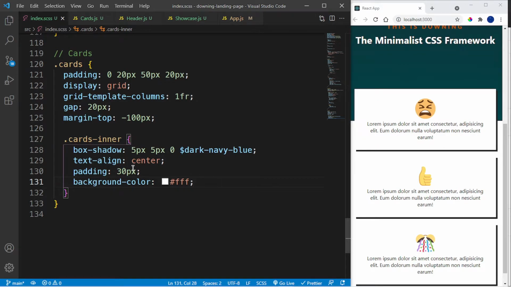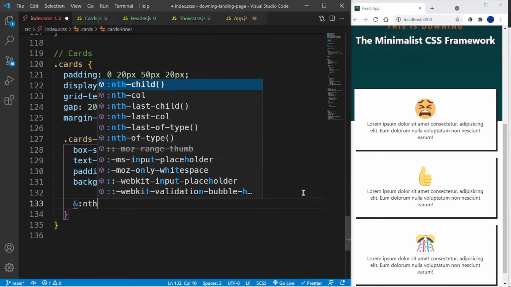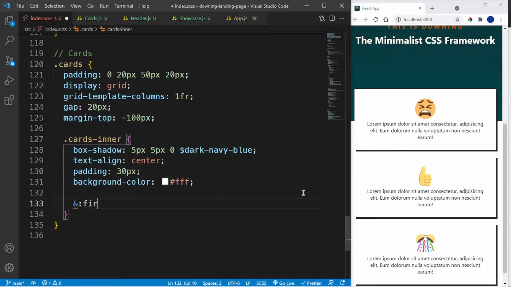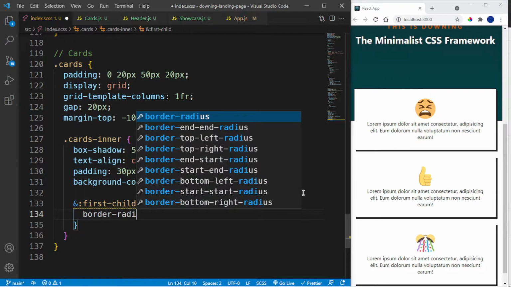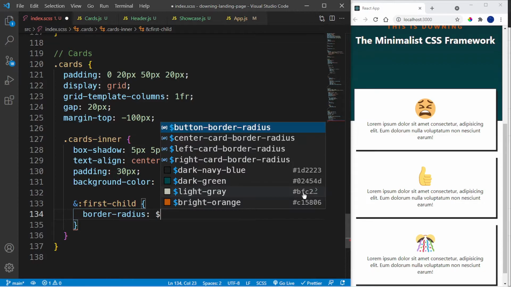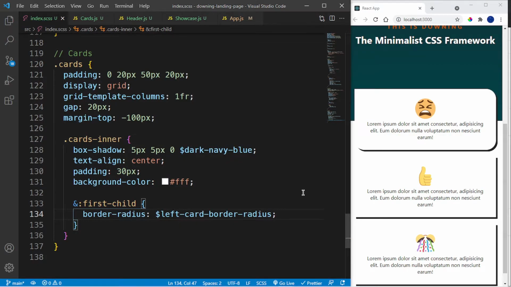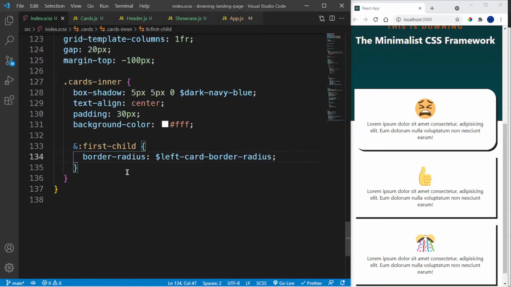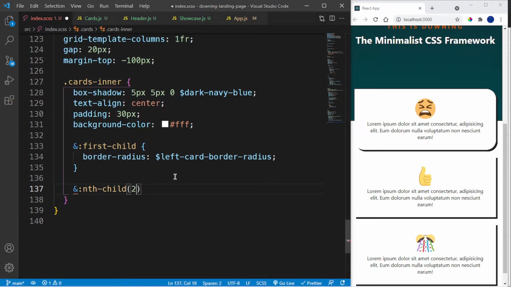So let's begin to add the border radius. What I'm going to do is target the first one, this first card, right? I can do that by saying ampersand colon and saying nth, or I can just say first-child, right? So for the first child, I want a border radius of, what was it, left card border radius, was it? So that we're going to have this. Look at this, so it only applies on the first card. Look at that, isn't that amazing? And then for the second card, I can say ampersand and say nth-child, then brackets 2.